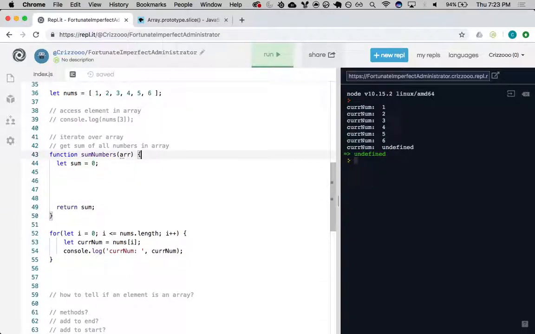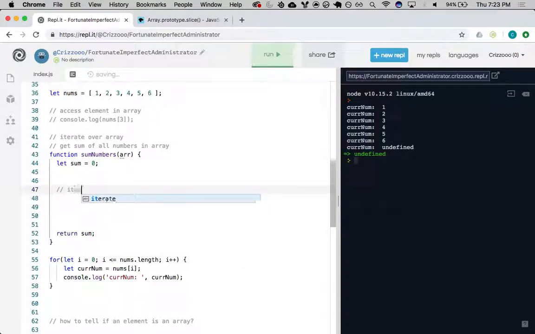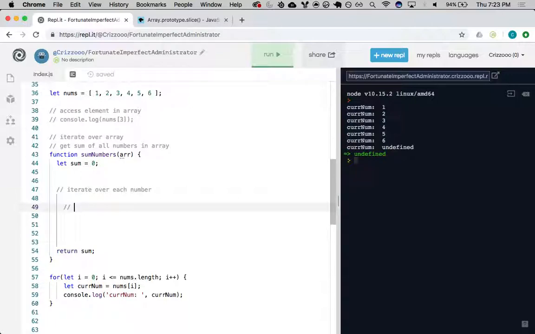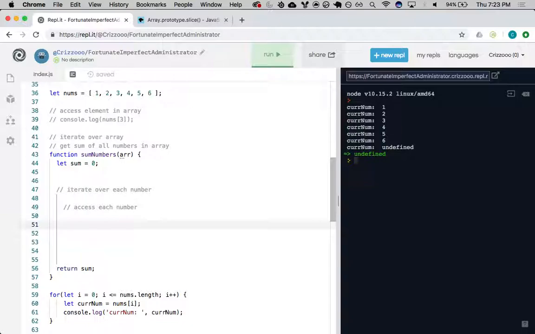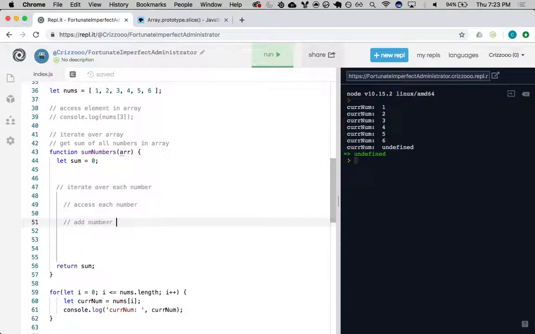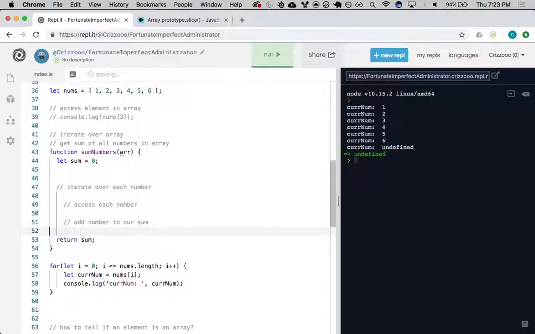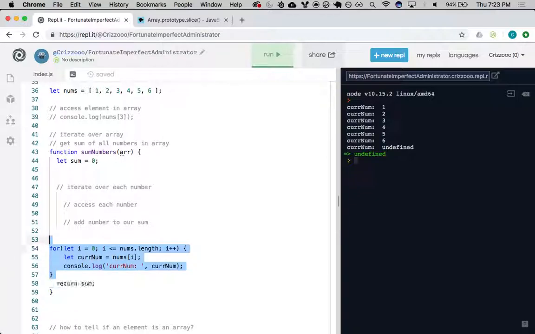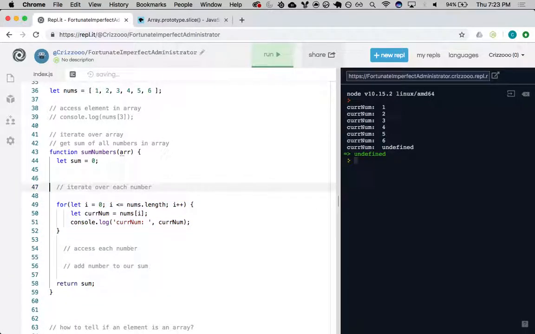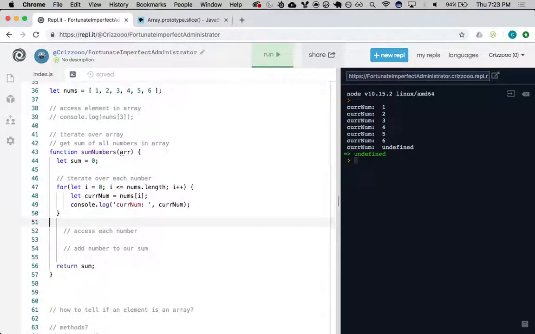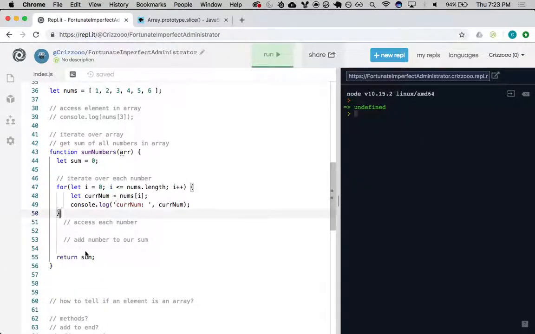How would we do this as a human? Well, in English, we have to visit all of the numbers. And that means that we have to access each number, at least in code. And then we have to add number to our sum. That's generally the full problem that we need to solve here. And so now we can solve each of these steps one at a time and test it as we go. We've already just tested how to iterate over each of the numbers. And we made sure that we access each number.